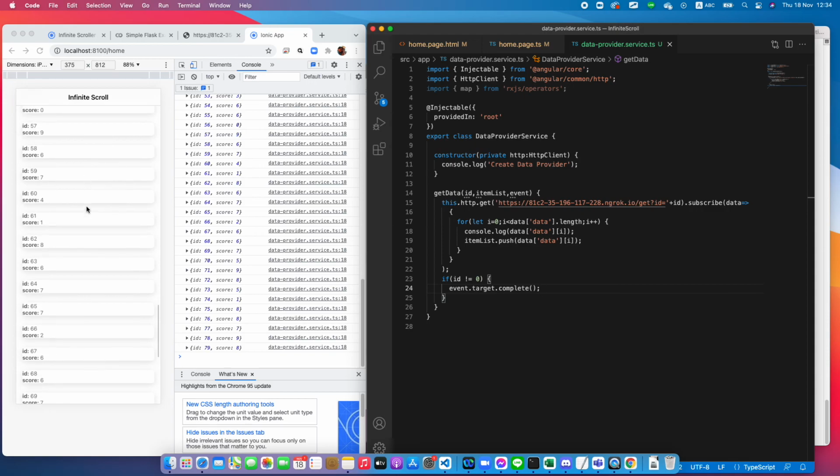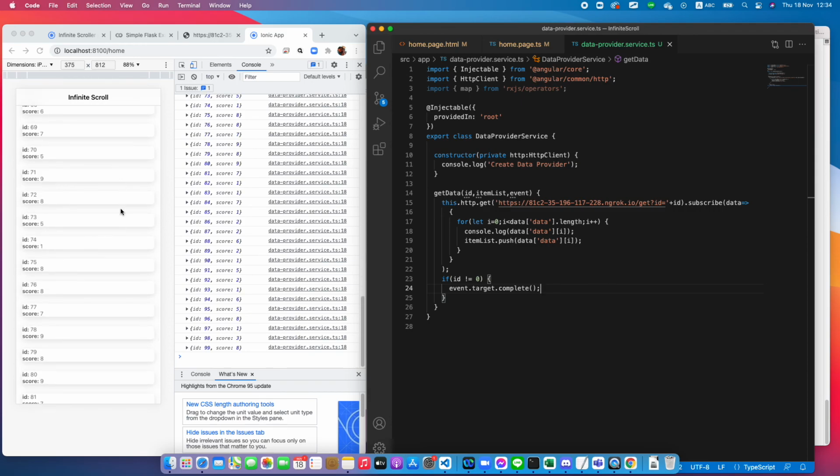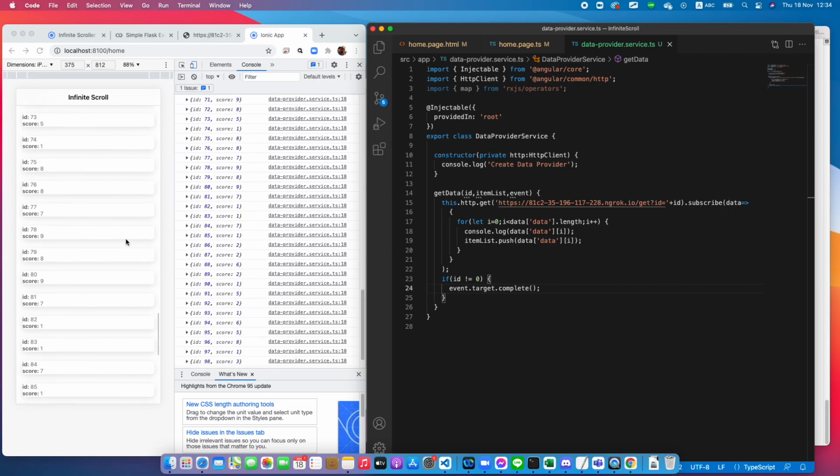So on the left side, you can see I log everything to the right and show everything in our URL. So you can see that our program now works well with the infinite scroll.